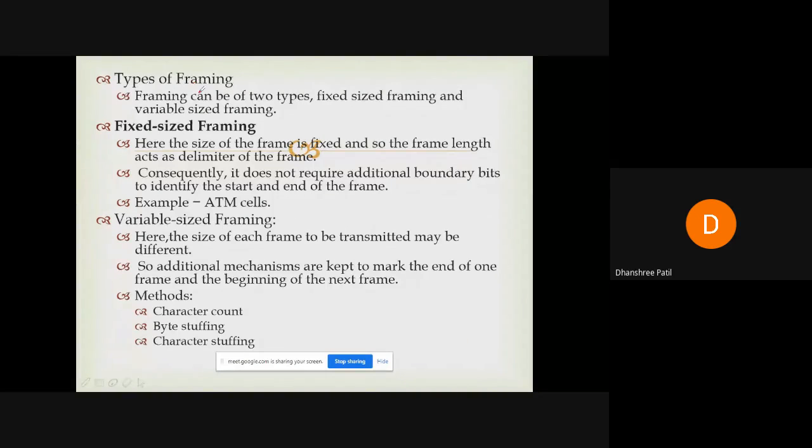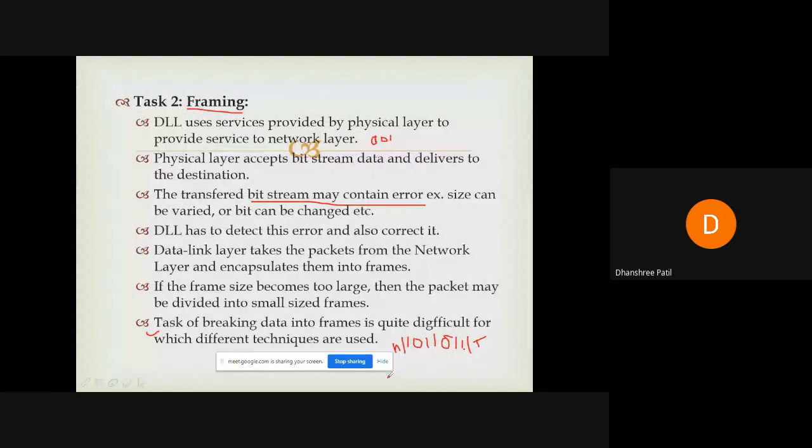Framing is of two types. The first one is fixed size framing, and the second one is variable sized framing. Fixed sized framing means the size of the frame is fixed, and the frame length acts as a delimiter to the frame. Now what is the use of the delimiter? See here, this is my data, 10111011. Now suppose the rule is that your data should be of 4 bits only.